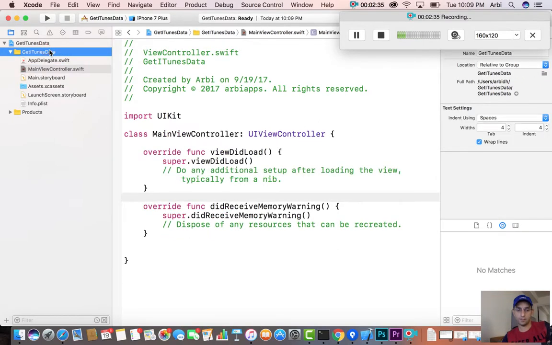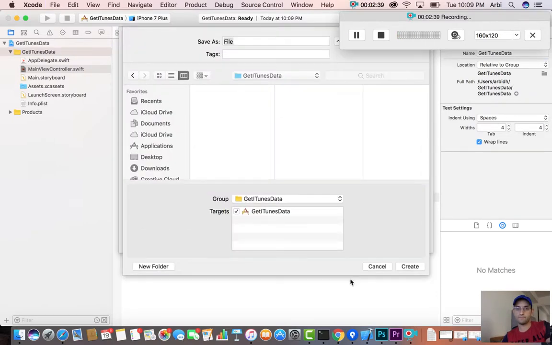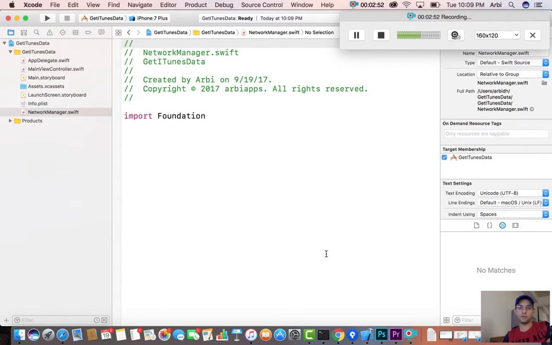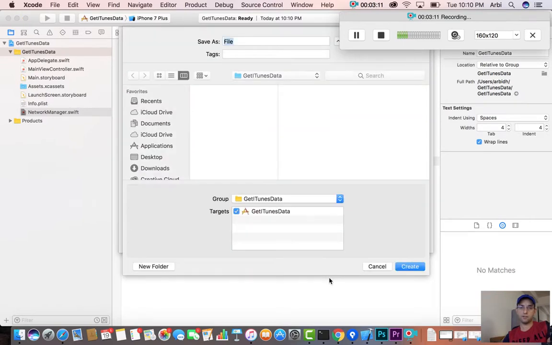So we're gonna go ahead and create that network controller. You can just call it network manager. Let's go create. And once you create that network manager, you need to put in the class NetworkManager. And you want to also prepare a model, right? To hold the data. So another class, and I'll call it iTunes.